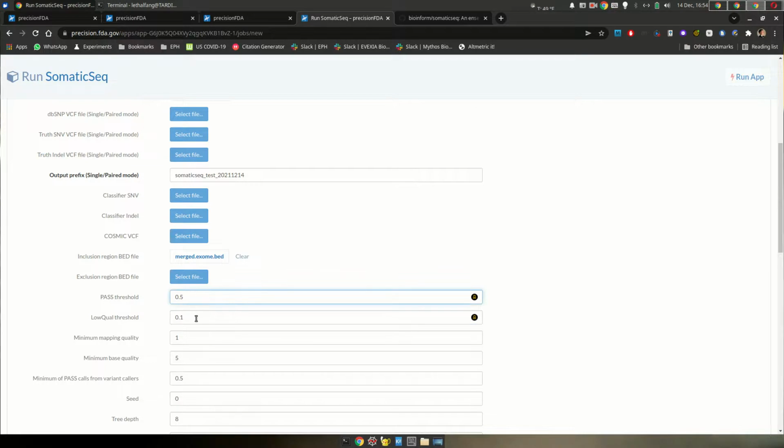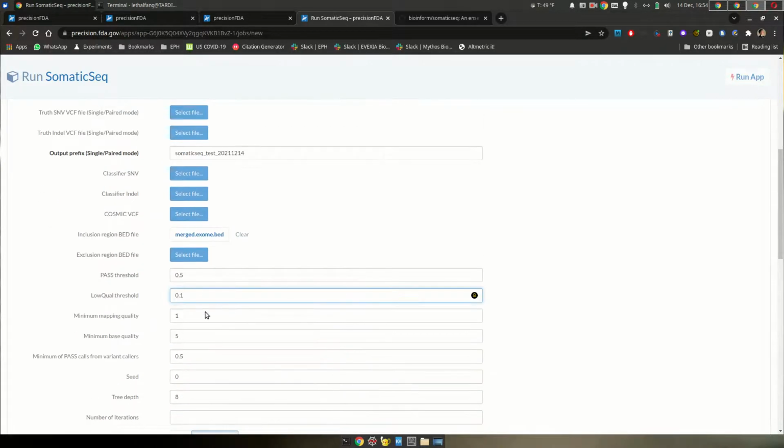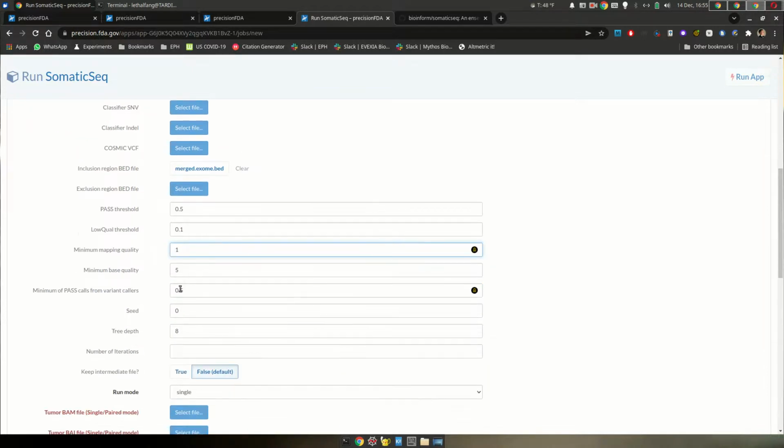Pass threshold, those are only useful in classification mode. So when XGBoost or AdaBoost gives a score, this is the threshold above which a call will be labeled pass, 0.1. If it's greater than 0.1 or less than 0.5, it's going to be labeled low quality, and less than that will be labeled a reject. We're just testing for consensus here, so these things actually don't matter. Those are minimum mapping quality for which the reads will be used, base quality, so we can skip these things for this test.